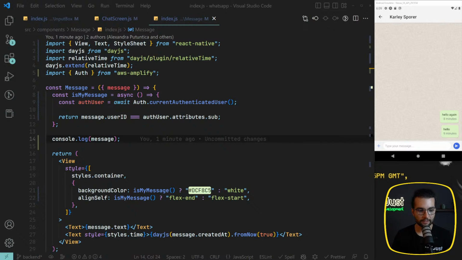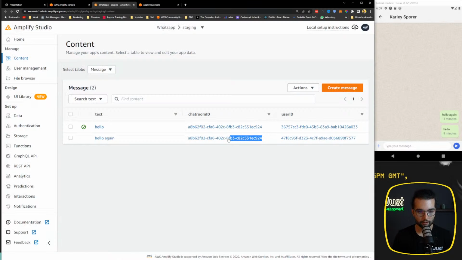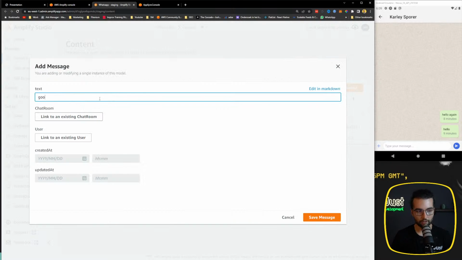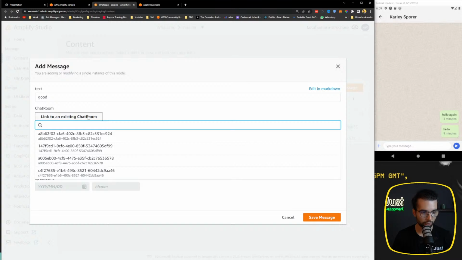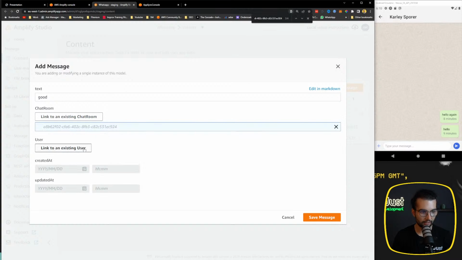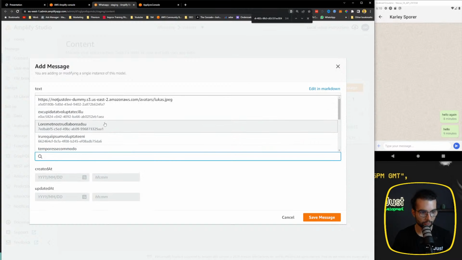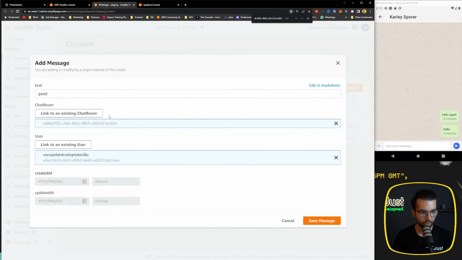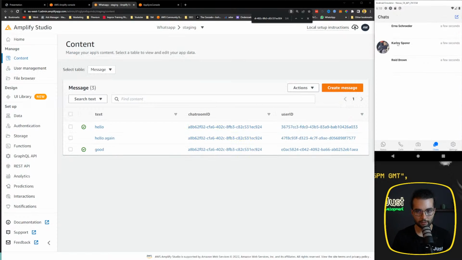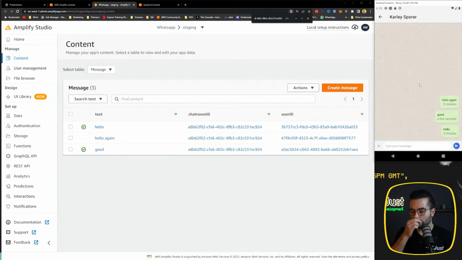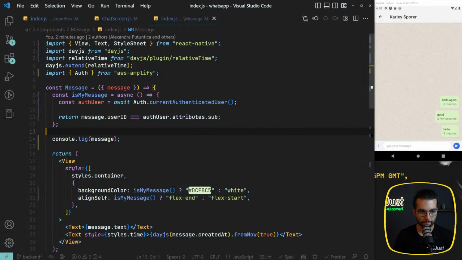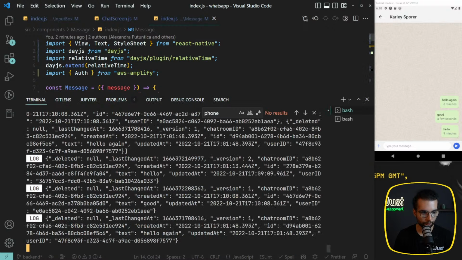Let me try to insert a new message. Good. Linking to a chat room with this ID and from a user, I don't know, this one. Save message. And now if I'm gonna go here, oh, it's actually the same. It's good here. We have 3 messages.